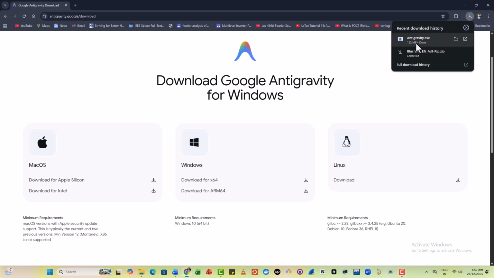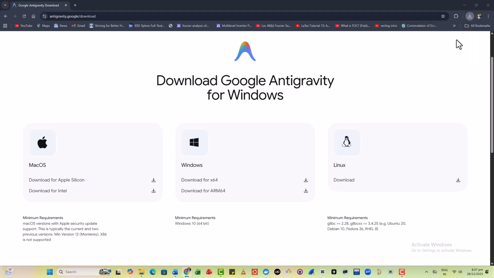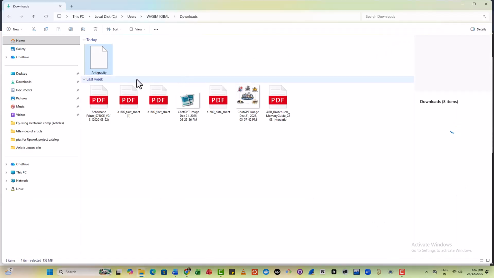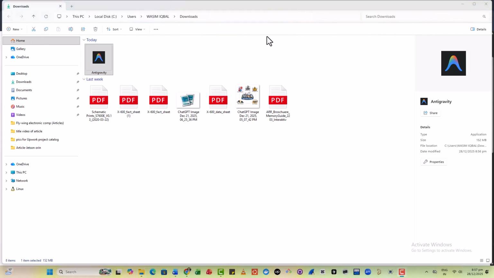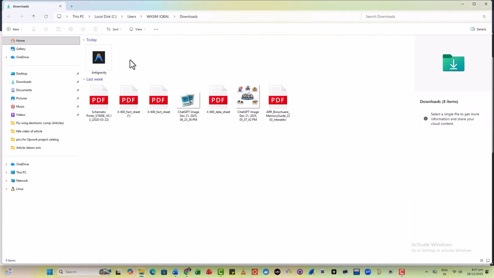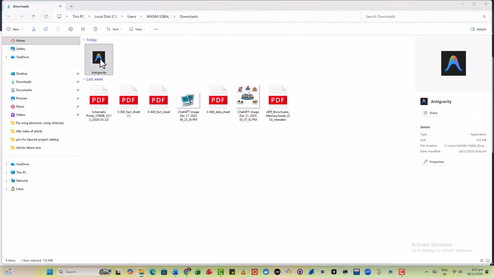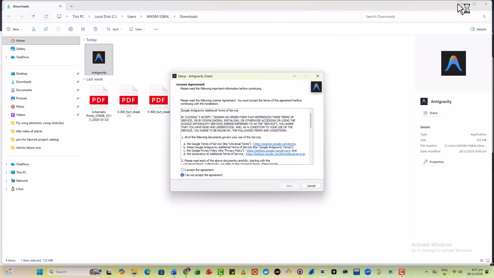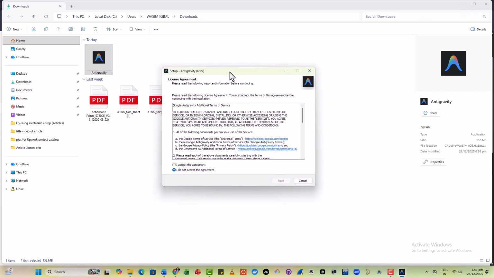Here you can see the software has been downloaded. We just need to go into the folder where the software has been downloaded. So here is our Anti-Gravity software. What you need to do is just double click on it. Once you double click on it, it will take you into the installation process.